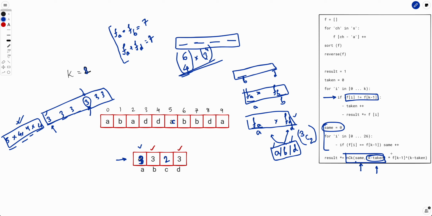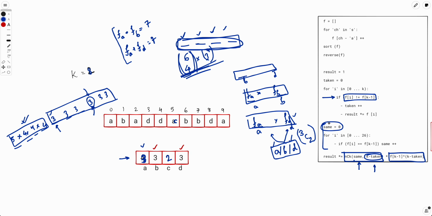Once we have figured that out, we will simply multiply it with f of k minus 1 power k minus taken. Basically this is the frequency of the last element, so everything would be equal to this. Every one of these numbers will have a frequency of 3. So the number of ways in which I can pick this particular choice would be 3 power 4. And we know that there are 6C4 ways to choose which 4 elements to pick to fill in, right? So this is the total number of ways. So I hope this entire session makes sense.